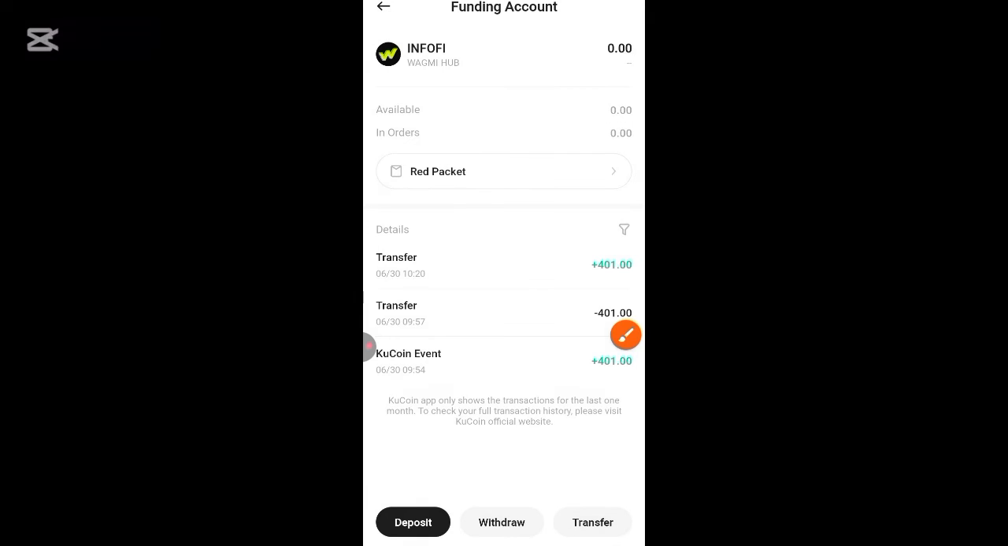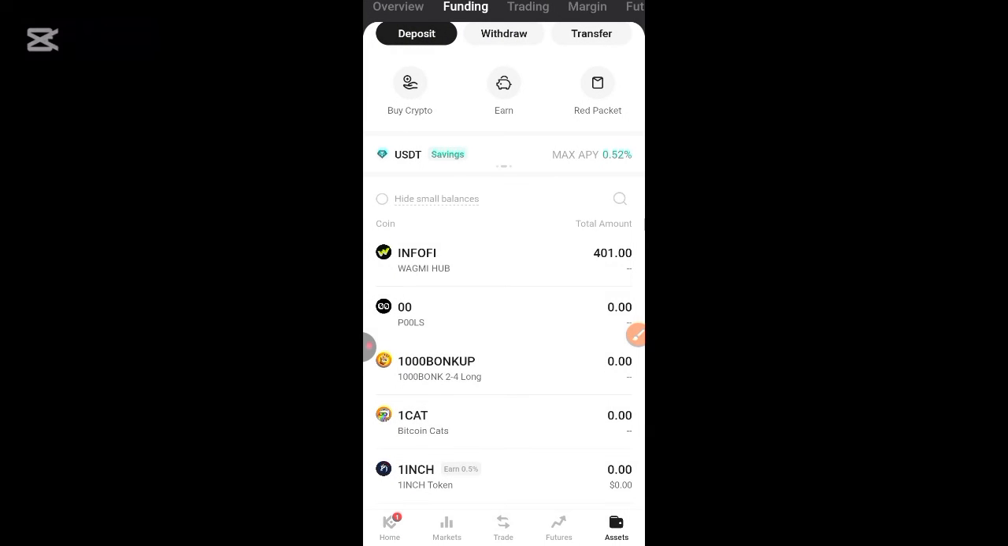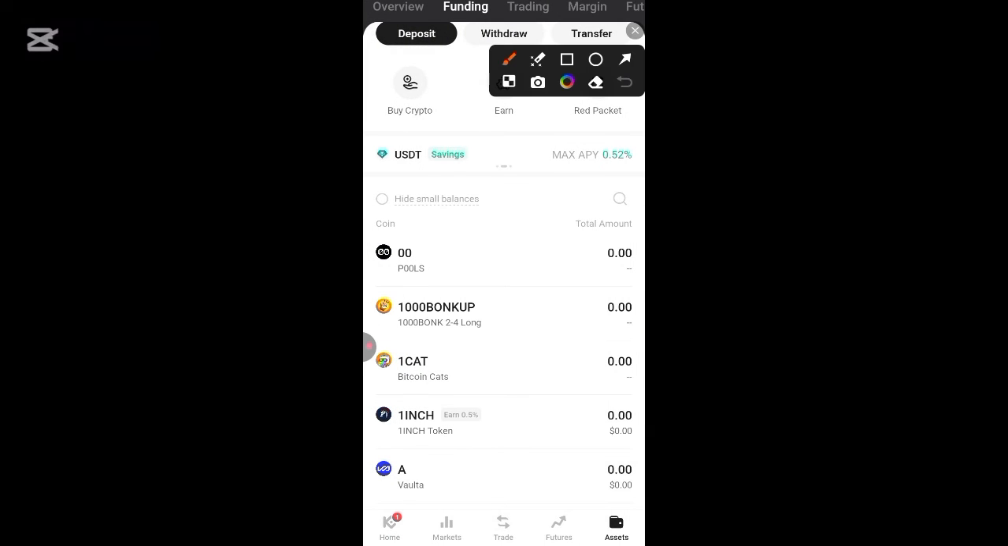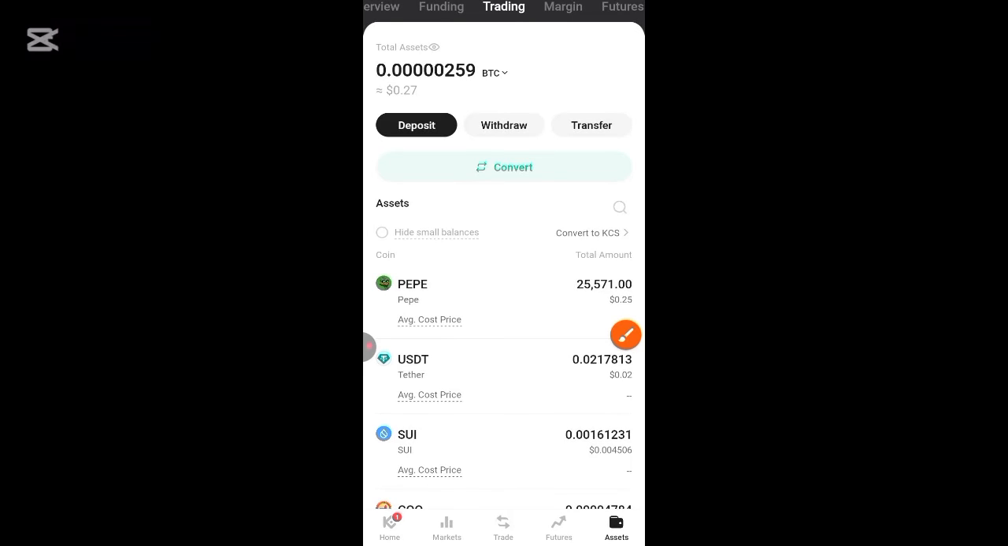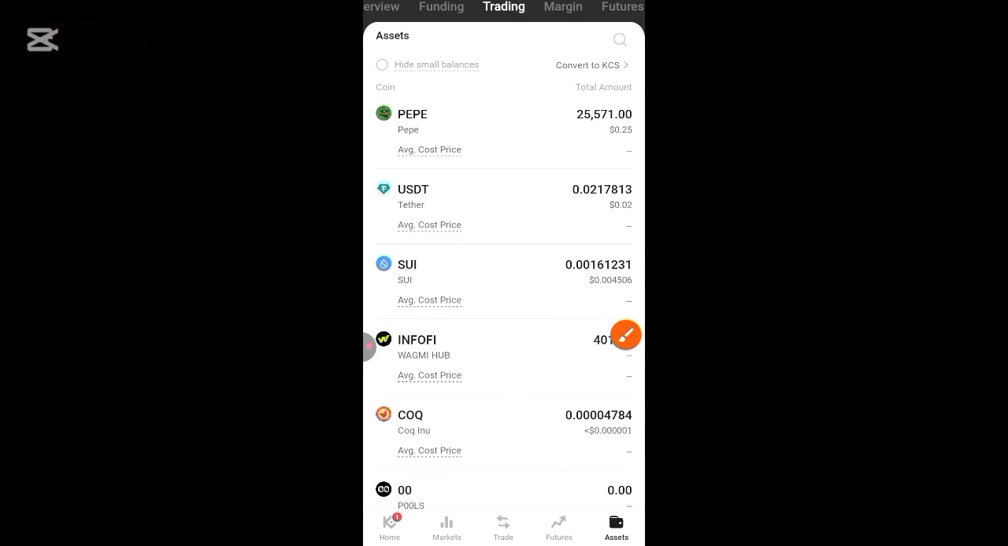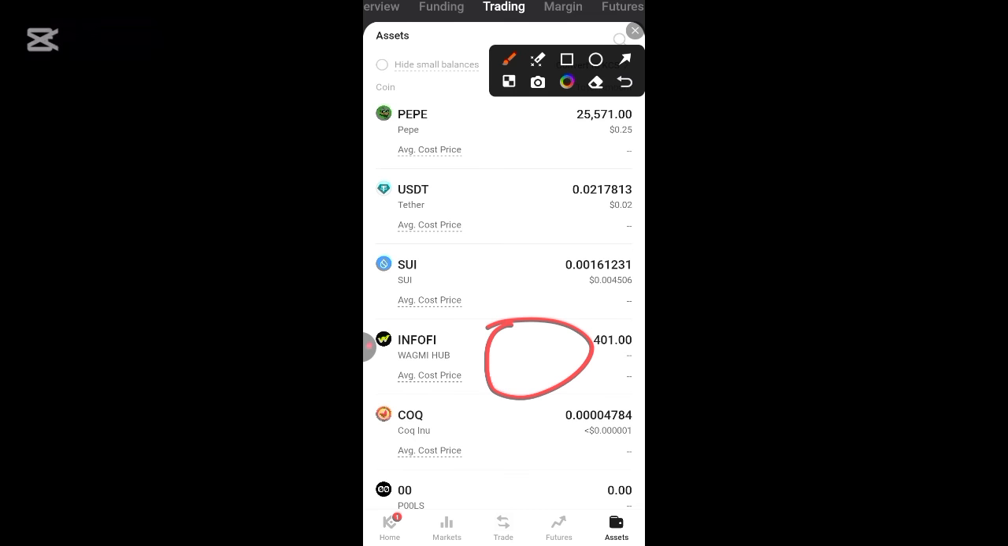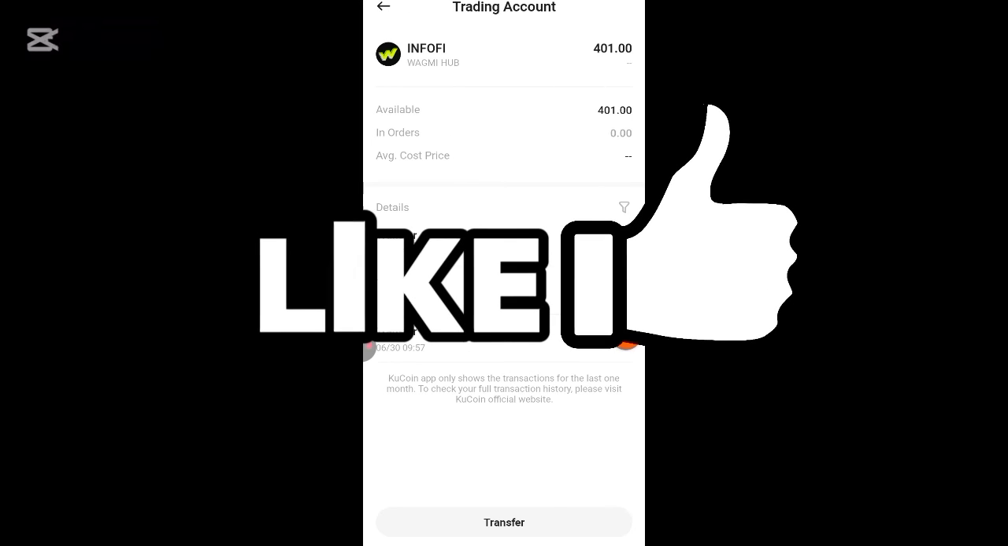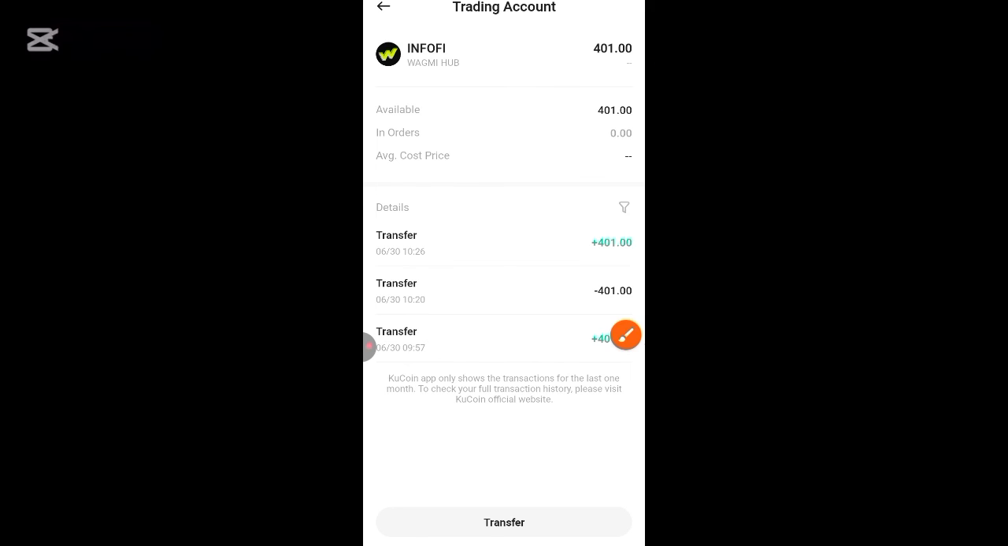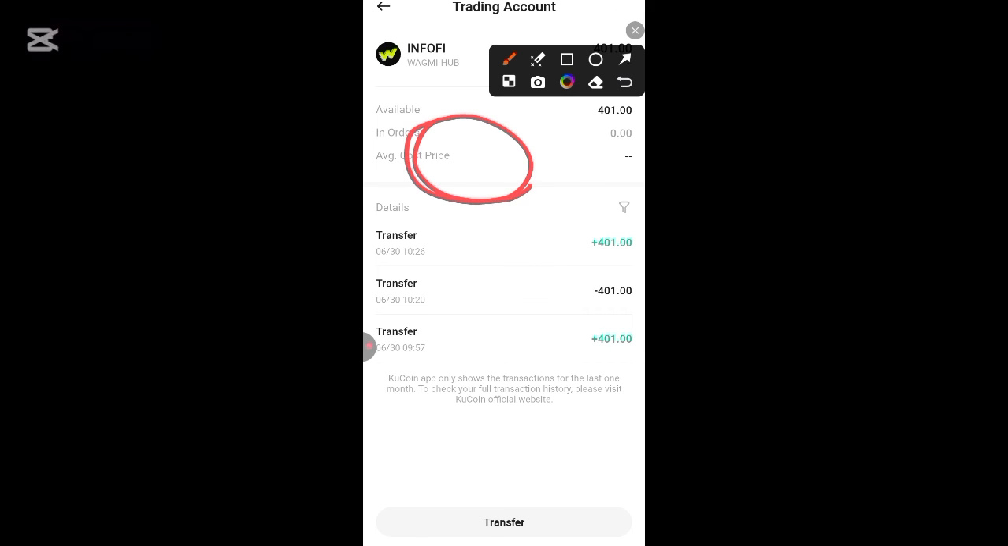Automatically it is transferred from funding to trading. So you click on trading. As you can see here, this is the coin. So you click on it. So here right now, if they list, you can see the price here and you click on it and sell it instantly.